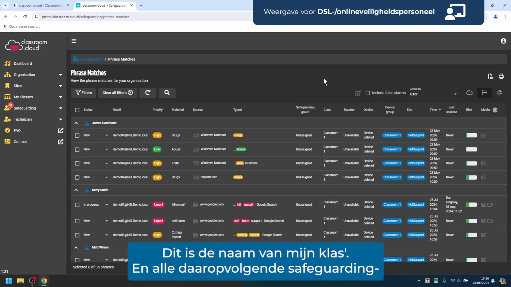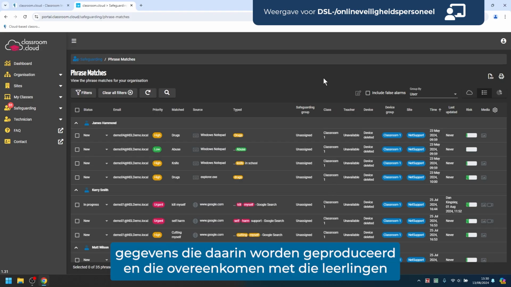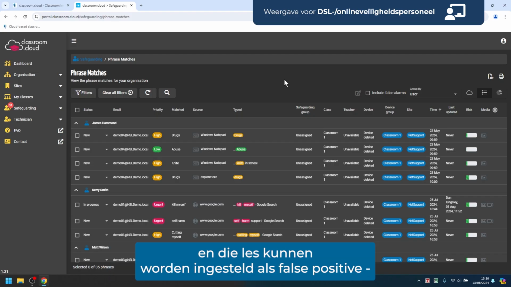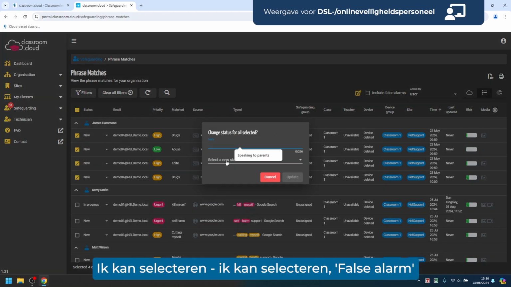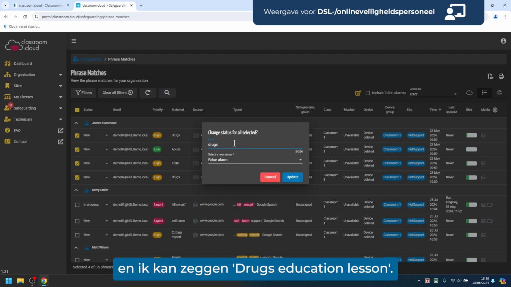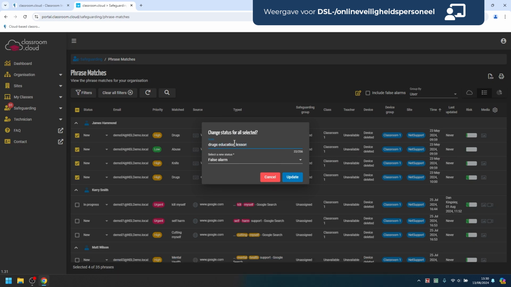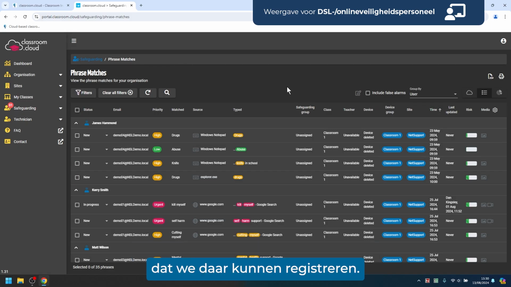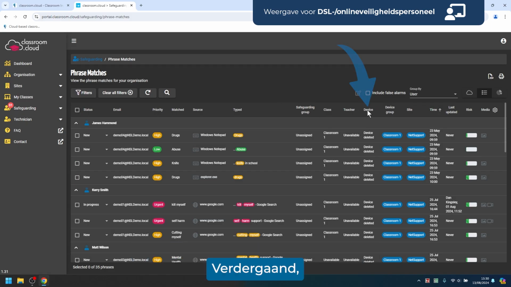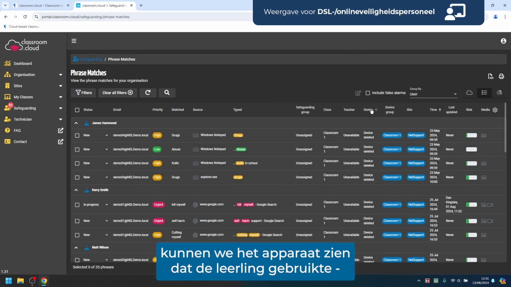This is the name of my class, and any subsequent safeguarding data produced within that corresponds with those students in that lesson can be set to a false positive, potentially in bulk, like I'm doing here, selecting multiple keywords. I can select false alarm, and I can say drugs education lesson, and it's like a pre-authorized false alarm that we can log there.